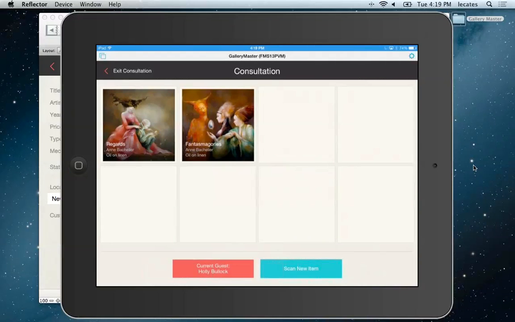Okay, we're back on screen. Sorry about that. So here I am looking at a consultation record. Again, the notion is I'm a salesperson. I'm on the gallery floor. I'm looking at a piece of art. I have Holly with me. And while I'm with her, I'd like to provide her more data about art that she might be interested in. I have two pieces of art here that I've already collected that we've looked at together.